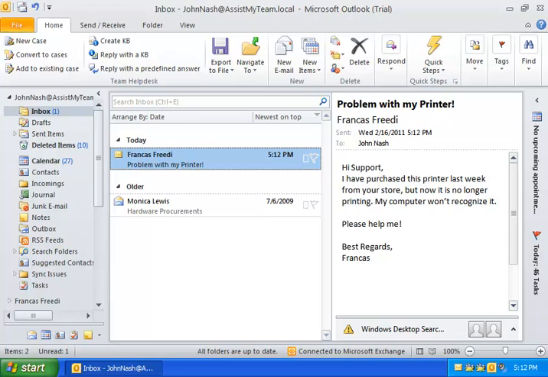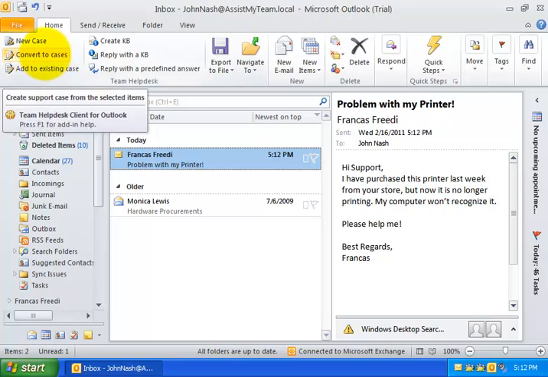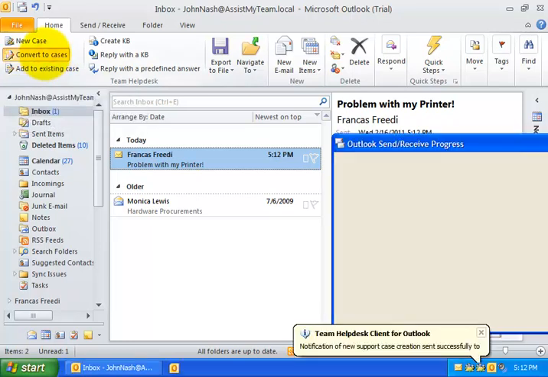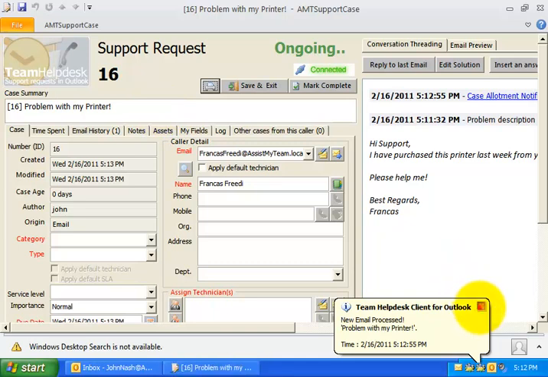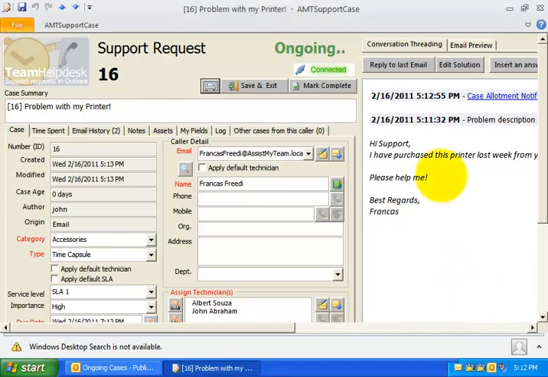In this demonstration, we will explore the new features available in the version 6 release of Team Helpdesk for Outlook. I will start with the conversation threading option. To demonstrate this feature, I will generate a support case from this particular email. Now, I will reply back to the caller with more questions to the issue.